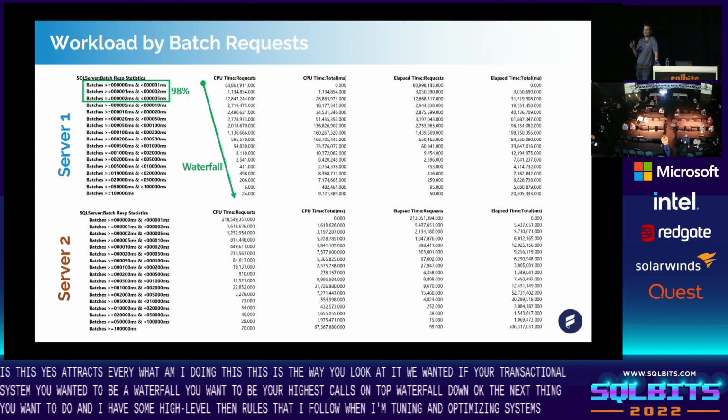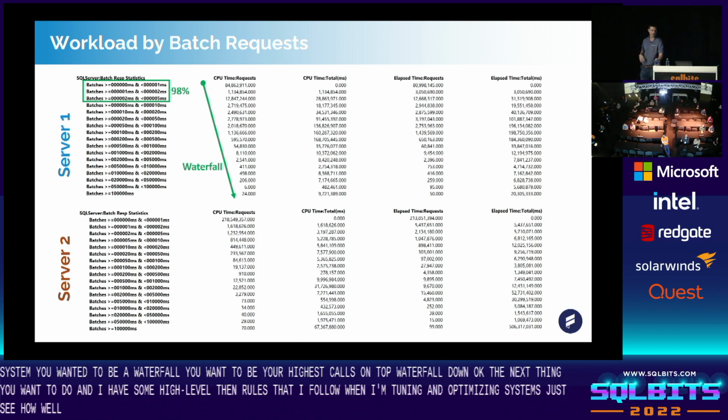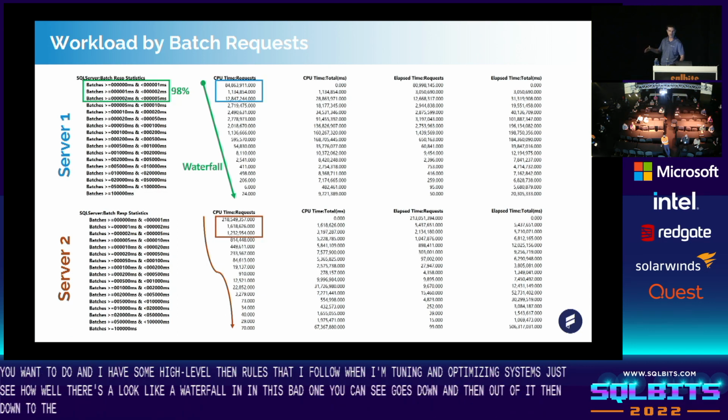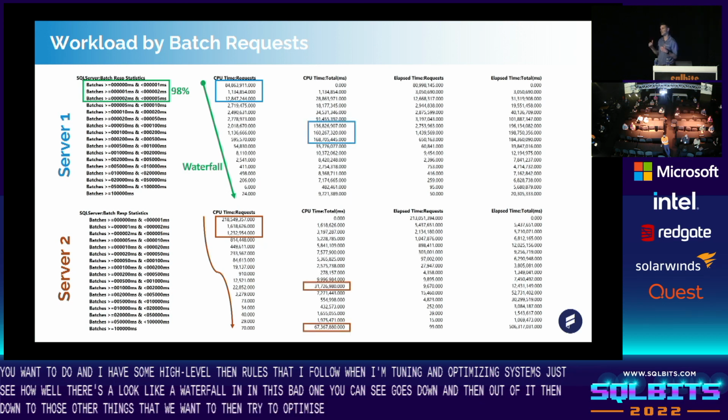So one thing I'd ask after this session, when you get back to your office next week, is to maybe open up Perfmon on your server, pull this up, and just see where you're at. See how well it looks like a waterfall. And then this bottom one, you can see it goes down and then out a little bit, then down. Those are the things we want to try to optimize, because this helps us understand where we need to tune and optimize.